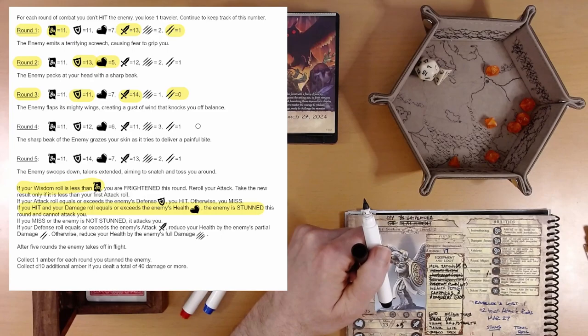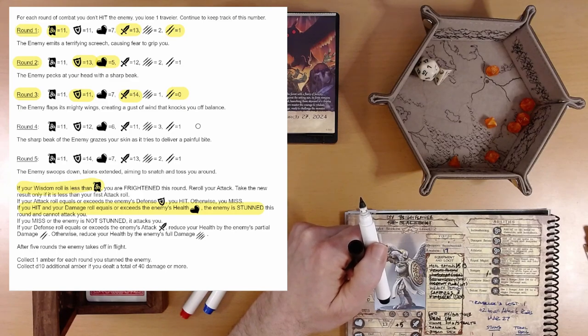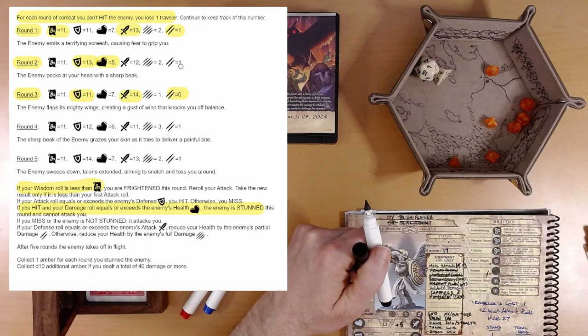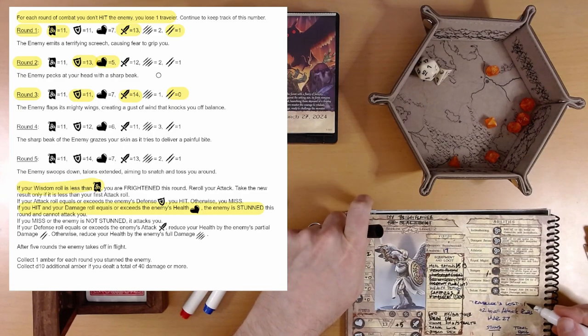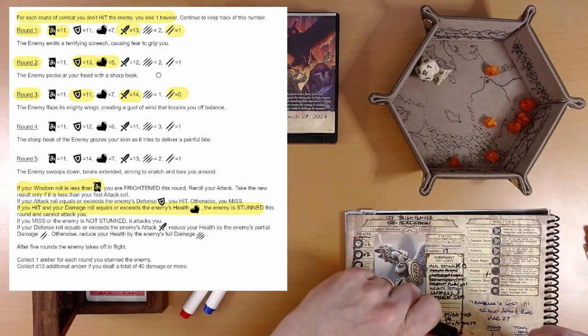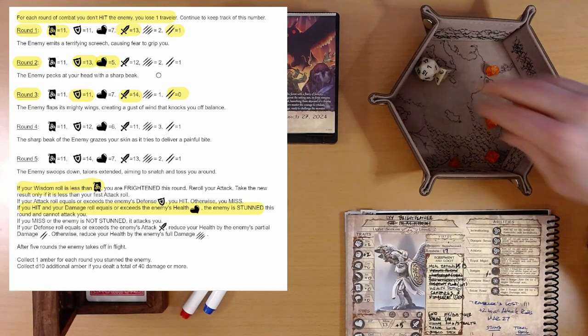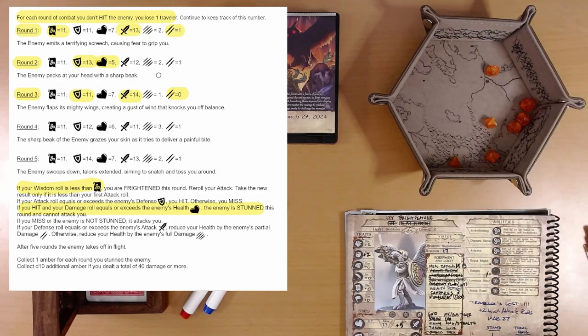Okay, but we did not stun him. We didn't do any damage to it. Our health didn't go down. I haven't been keeping track of the enemy, the travelers we lost. For each round of combat that you don't hit the enemy, lose one traveler. And so far that's one round, right? This is a defense. No, we only hit him one round. So we've lost two travelers already. Oh boy. We've lost 3 travelers total so far. We have 2 rounds to go. This is rough.